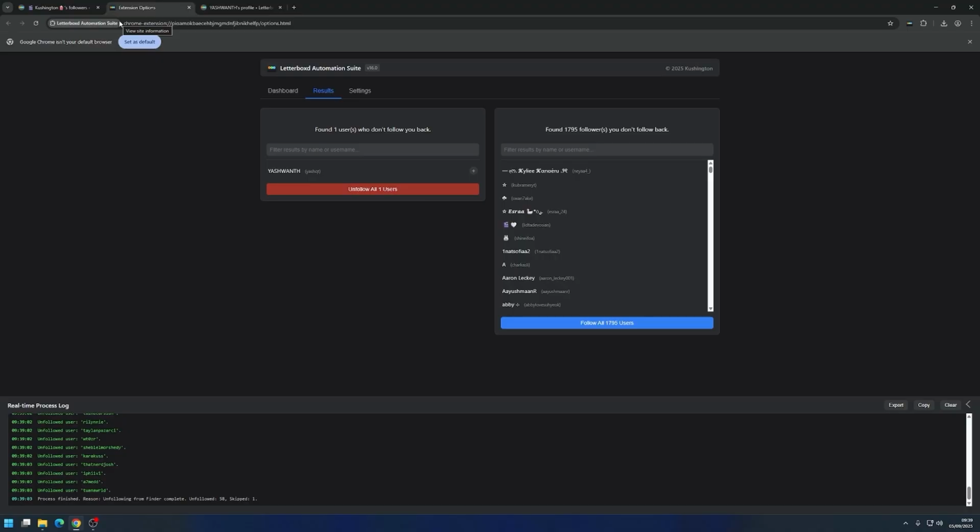Also, with big lists like this, you can sometimes have slightly outdated information on the website, so that will cause inaccuracies like this. But nothing to worry about because, like I said, the extension is smart and it double checks everything, so you won't be unfollowing anyone by accident.